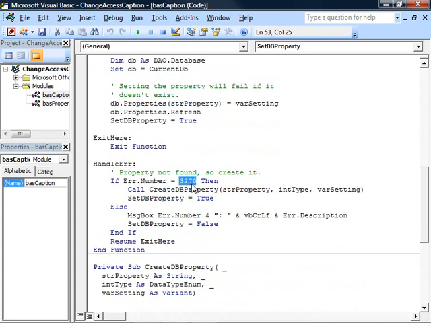The error number you'll get will be 3270. That indicates that the property wasn't found. So we have to create it. To create it, we'll call this procedure createDBProperty, which is down here, passing the same information through to that procedure.